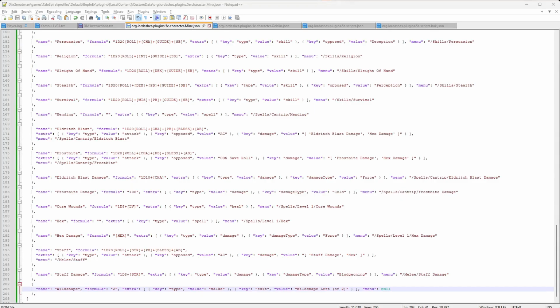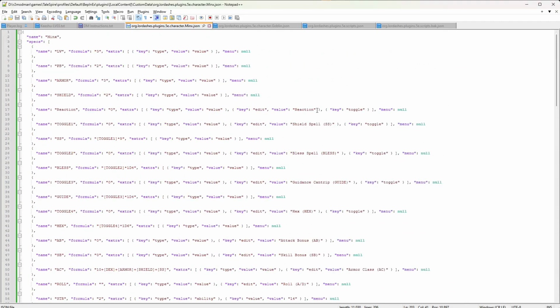Okay, so let's quickly have a look at what a character looks like for the 5e plugin. Basically, a character sheet is just a JSON file that has a bunch of these specs. And the minimal entries for a spec is a name and a formula, which is the value. And then it can have optional extras, and it can have a menu setting. If you don't include menu, it's going to assume it to be null.